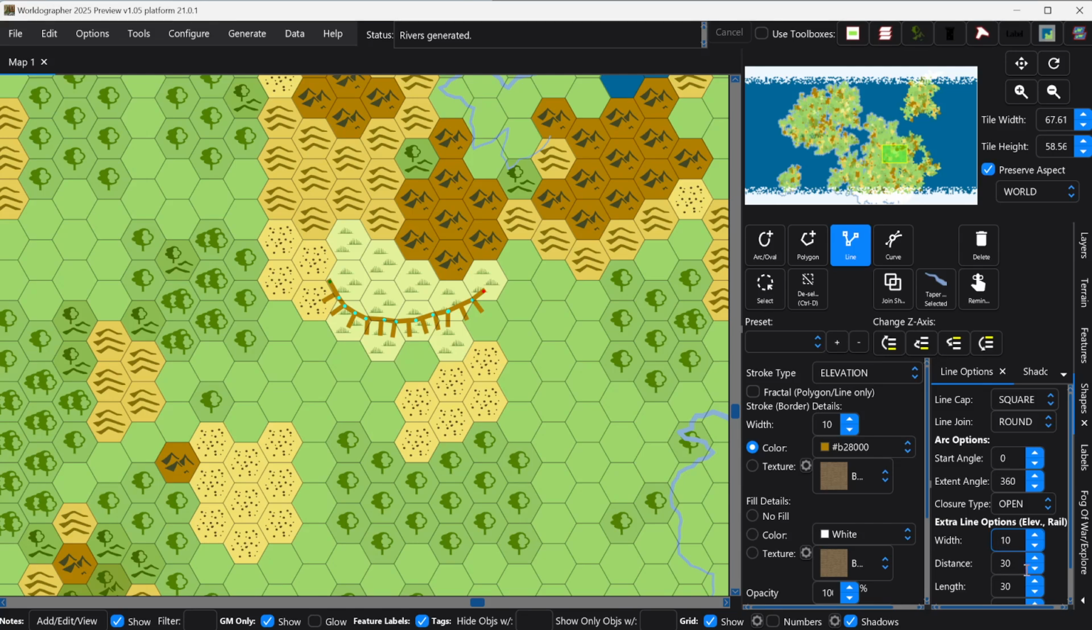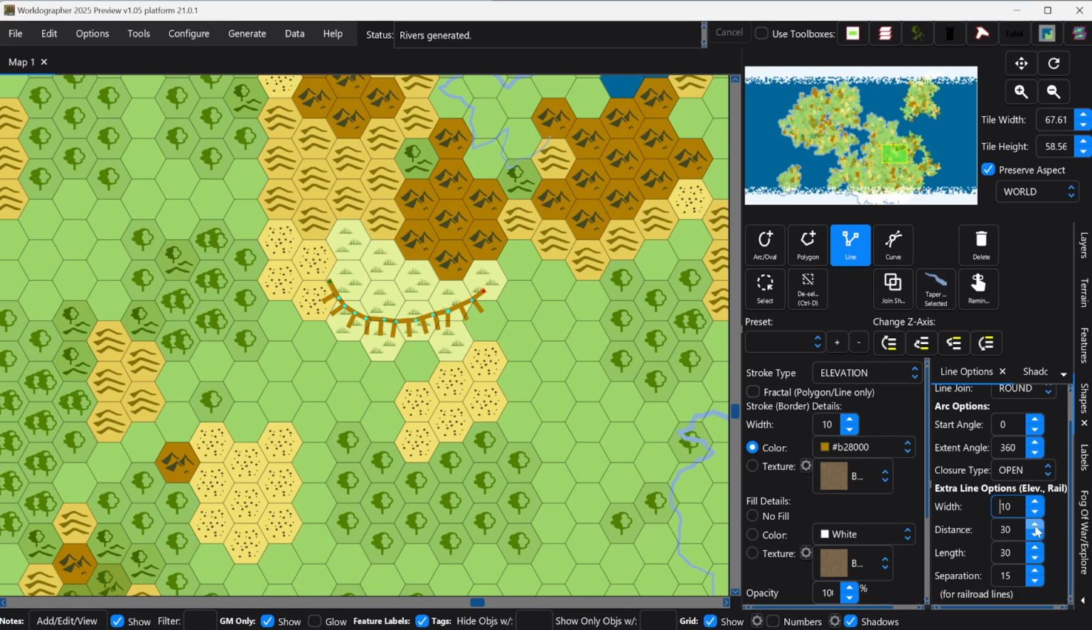But then distance. Distance is how far apart these lines are. 30% of a hex is probably a good default. But there might be cases where you want to have them narrow together or further apart, depending on what kind of look you want for your map. So that's kind of cool. And then length is how far they stick out, I should say. If we wanted to stick them out further and make an eyelash almost, we can do that. If for some reason we want them real tight, if we like that look, you can do that as well.